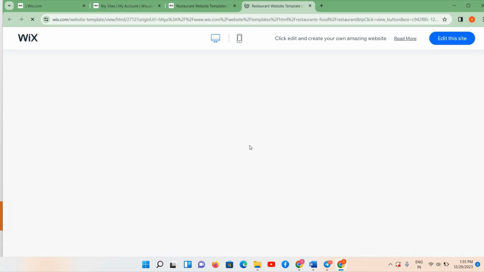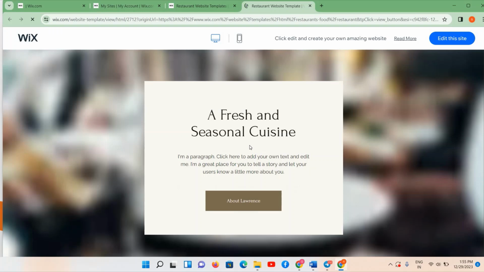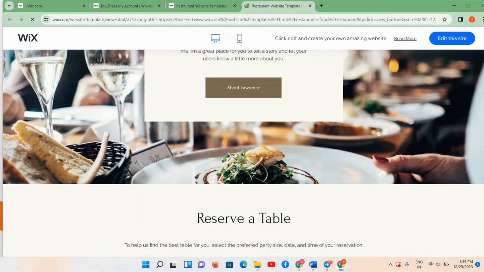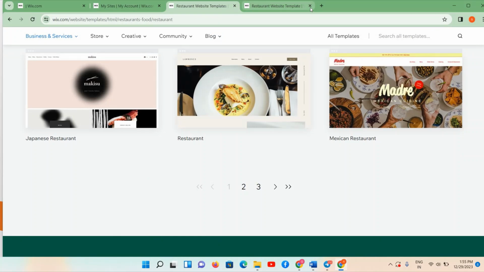So this is the theme. It will load. Okay, so this is the theme which we are going to use to create your restaurant website. It is a one page theme, but I'm going to show you how you can create it more professional and more attractive. So let's get started with this part.